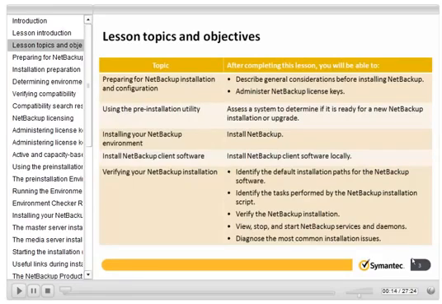Let's take a look. The first one, preparing for NetBackup installation and configuration. In this one, we're going to describe the general considerations for installing NetBackup. We will also take a look at the administration license key for this and the multiple different methods of ensuring your license keys. New to NetBackup 7.5 is the NetBackup pre-installation utility. This one we will take a look at to find out if your installation is ready for an upgrade.